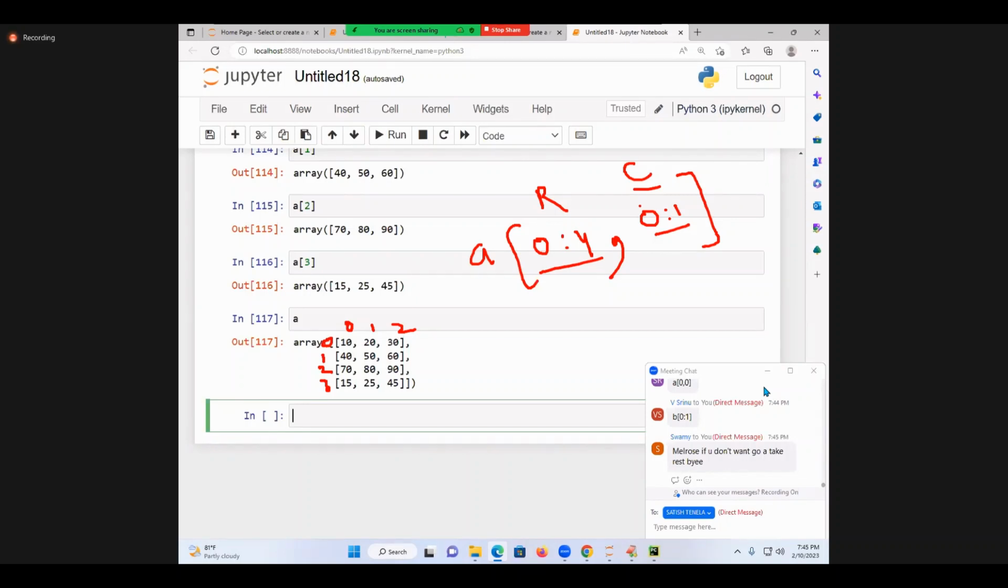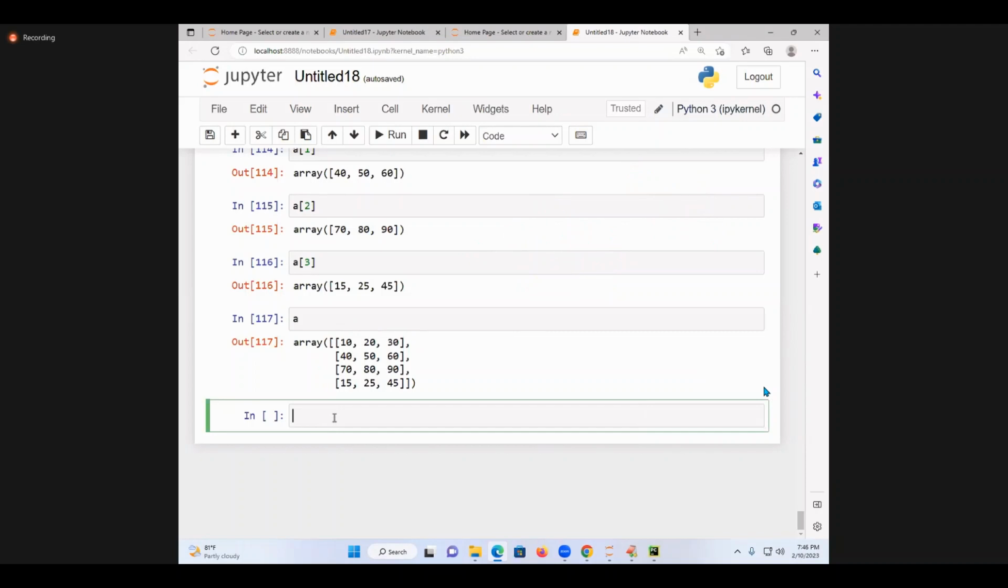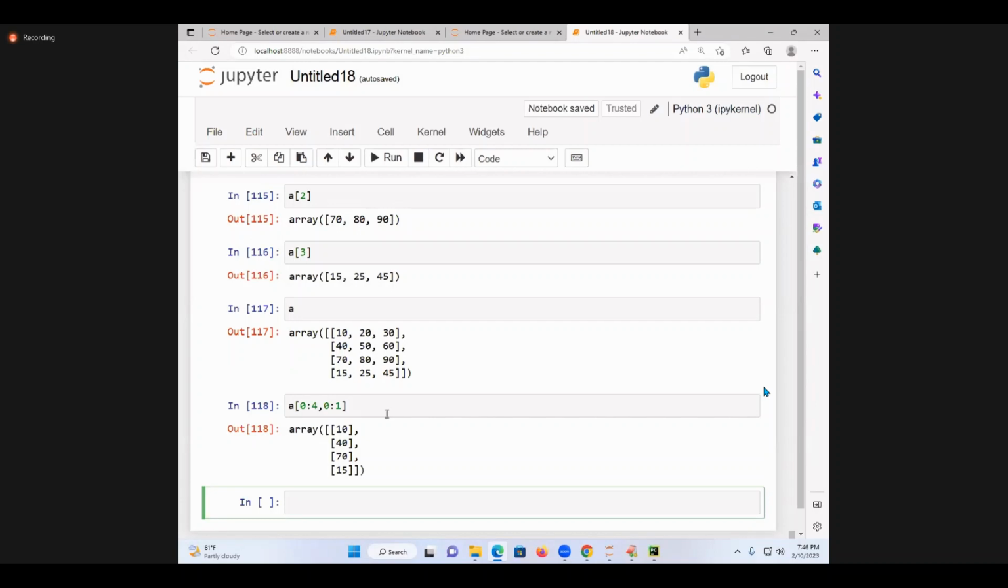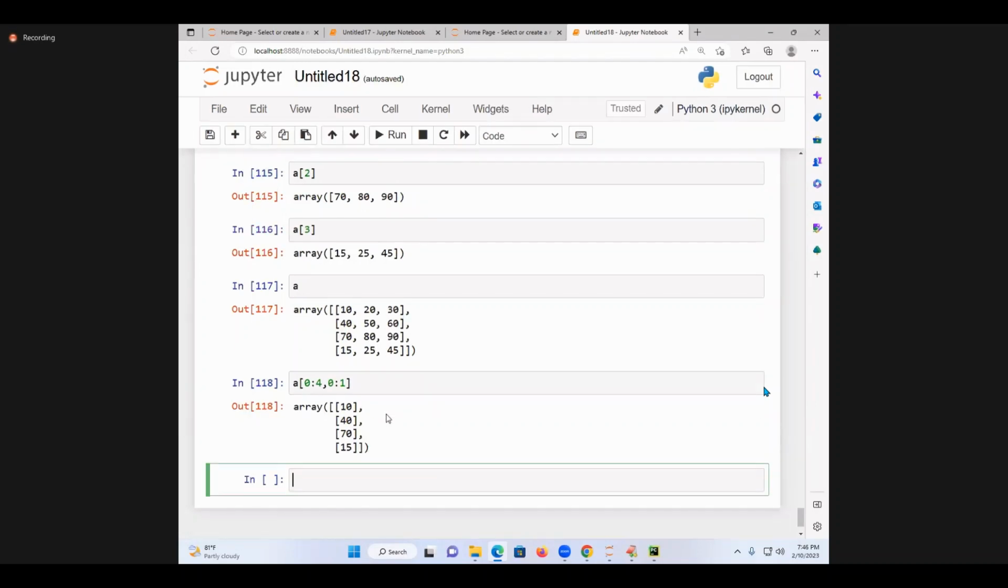Are you okay? So, I say A of. So, come on to the point of it. Now I am going to write it. 0 colon 4, comma, 0 colon 1. See the answer now. Is the column coming or not? Yes.